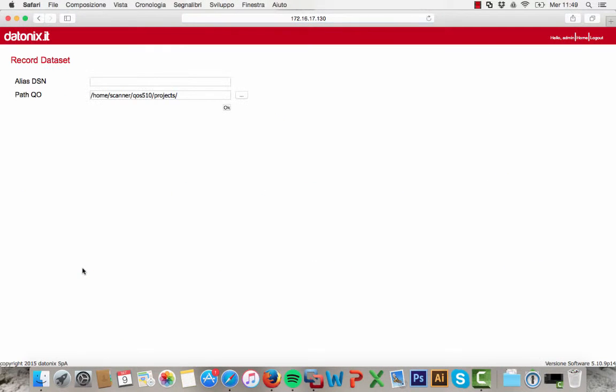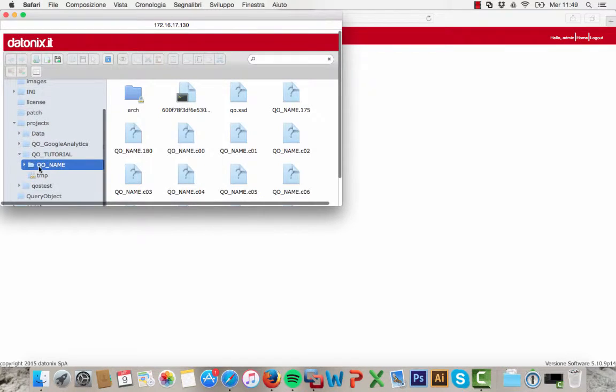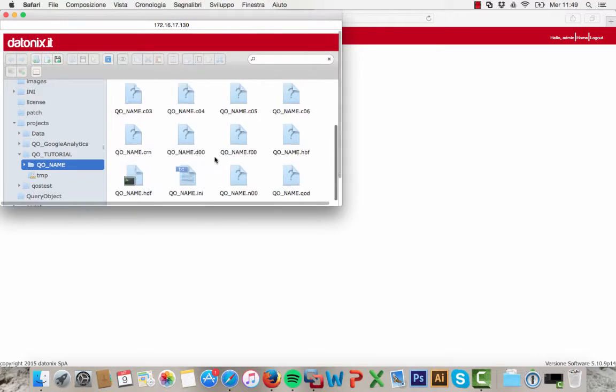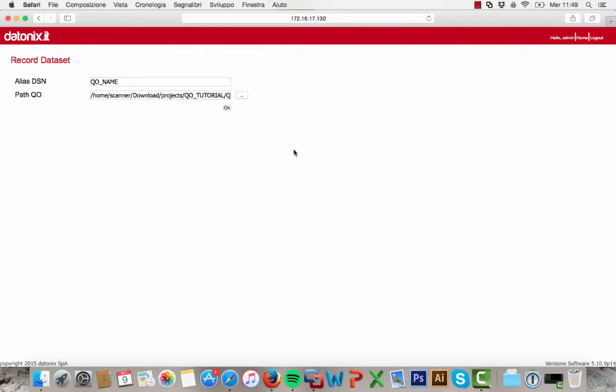Register as an ODBC. Select the app in the control panel. Insert the alias to assign to the query object. Insert the path and QO file name. Press the button on the right to locate the file position using File Manager. Press OK to register.